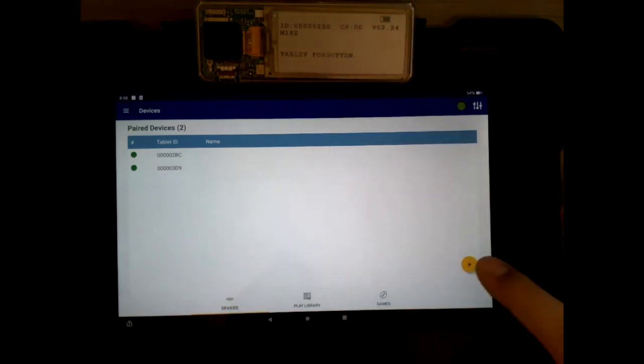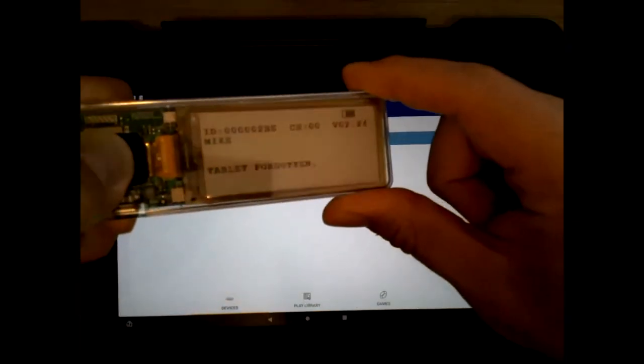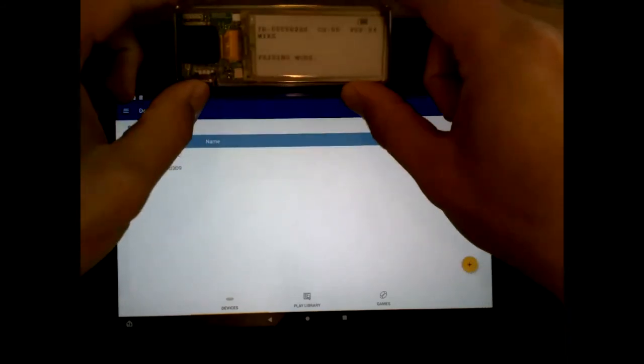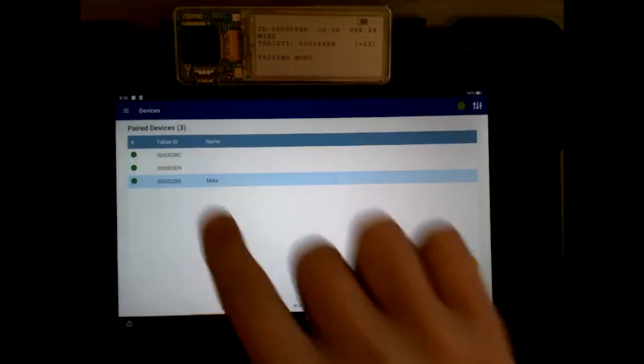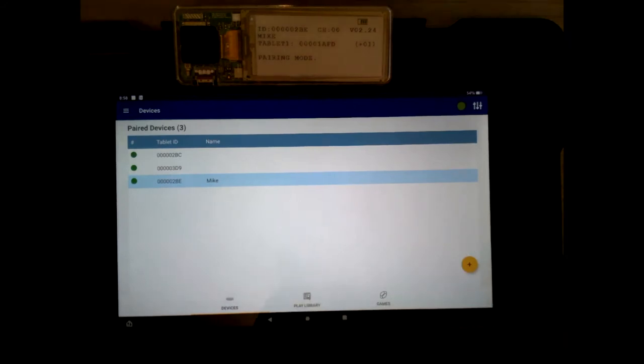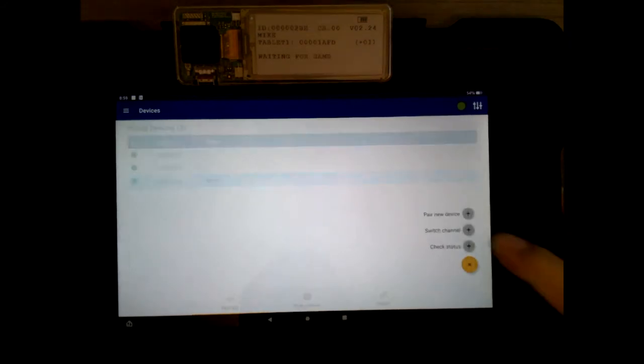I quickly paired the device back so I can show you after you connected it back that the device will actually receive the name registered on the wrist receiver. So Mike will always be remembered by the wrist receiver unless you rename it.